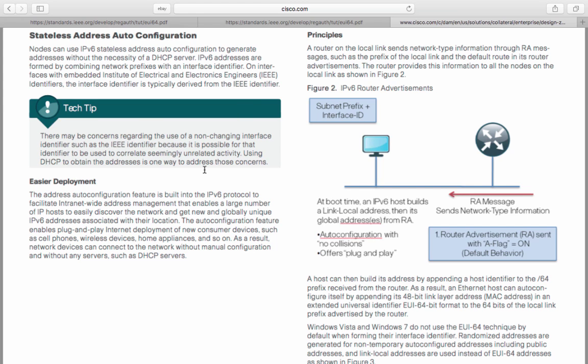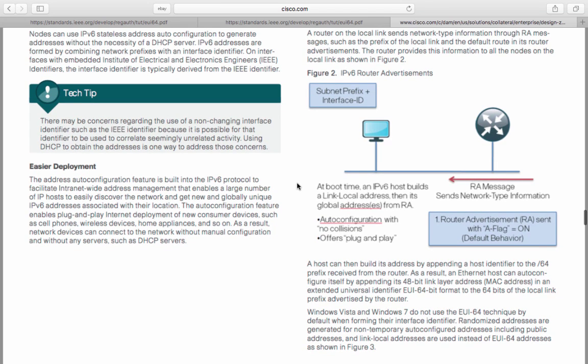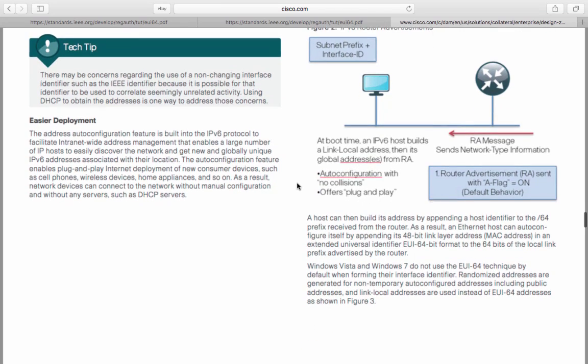A router on the local link sends network type information through RA messages, such as the prefix of the local link and the default router in its router advertisements. The router provides this information to all nodes on the local link, as shown here. So here's the router, advertising RA messages, and at boot time IPv6 hosts build a link-local address and then their global addresses from the RA.